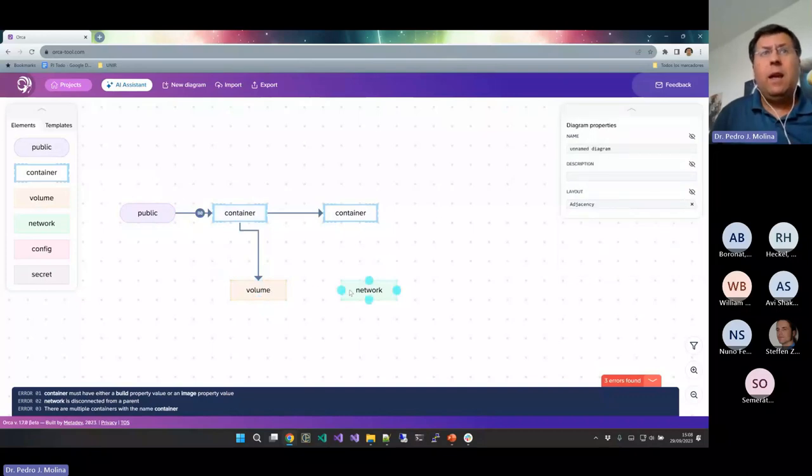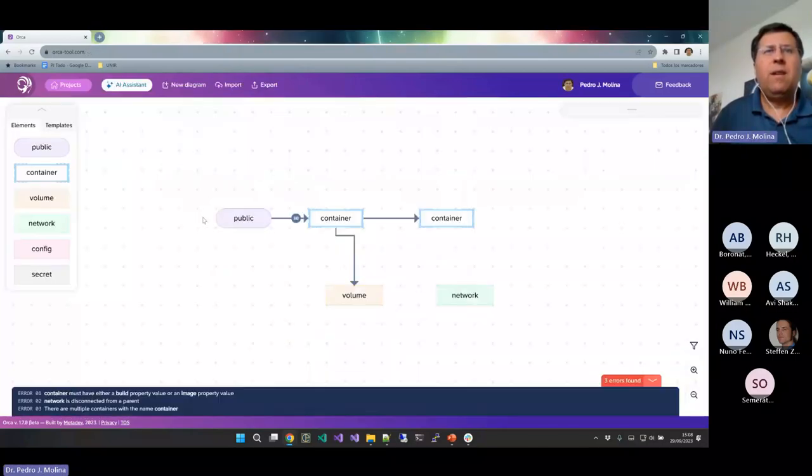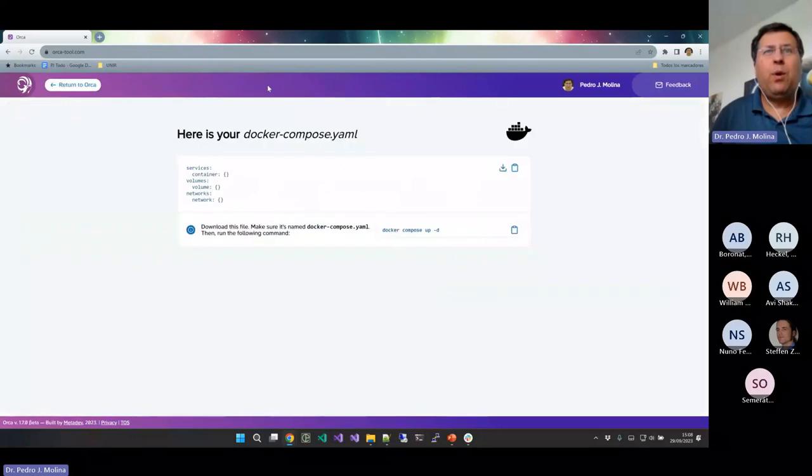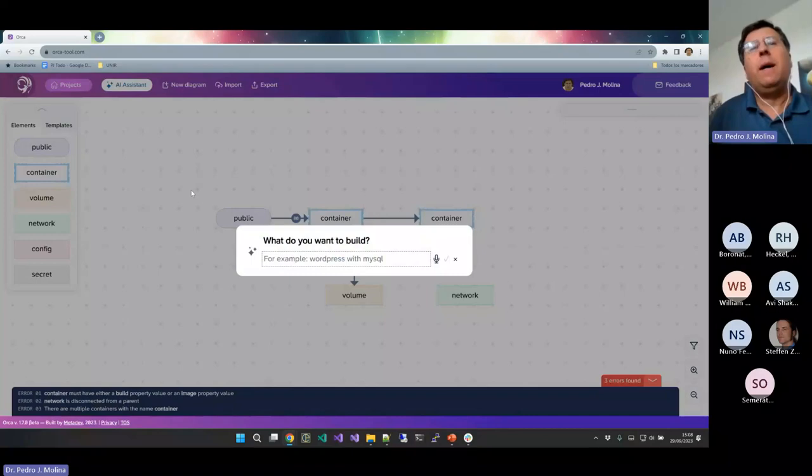Okay. At the end of the day, you can export this. Let me log in to the tool. I can export the service, and you will get a Docker Compose file. But if you want to build something more complete, you can import your own Docker Compose file into this tool, or you can use the artificial intelligence part.